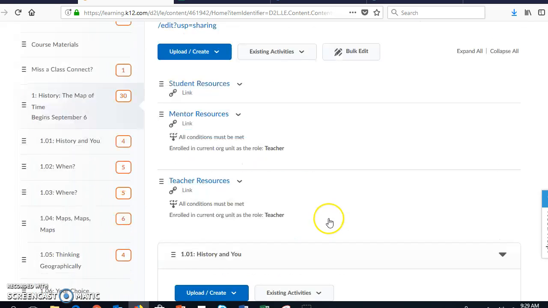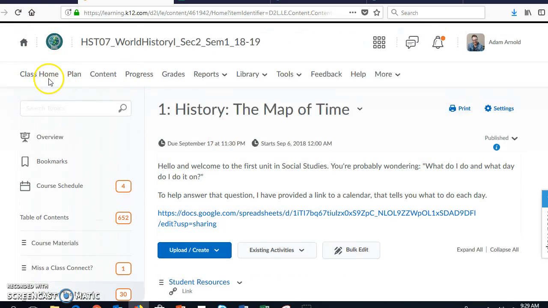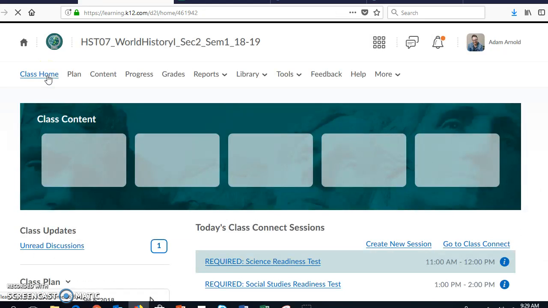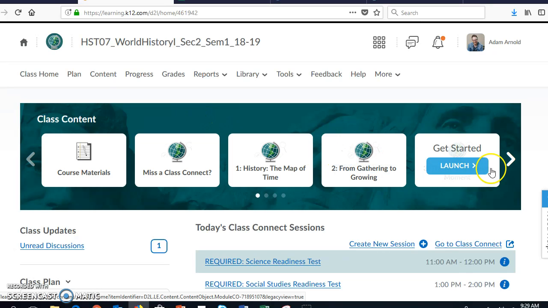from now on. Now, just a reminder before I let you go, students, you can really only see the first unit. You cannot see any of these other units. I have not opened them yet. So you should only see Unit 1, History of the Map of Time. The reason why I can see this is because I'm the teacher and I can see it all.